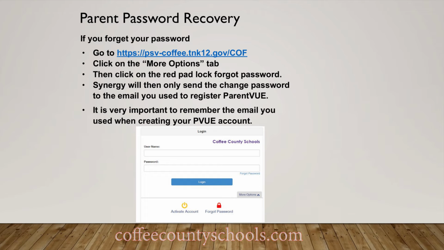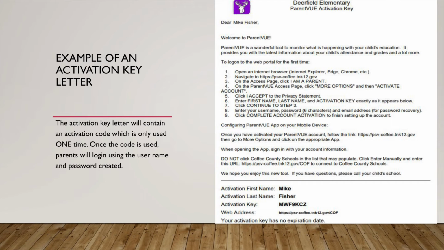Here is an example of an activation key letter. You will see that we used Mike Fisher, Carrie Underwood's husband. This is the example that will be used in the updating enrollment update video 2, but the activation key letter explains to you step by step what you're to do to finish your online registration. Now again, notice this, the activation key letter is generated once the registrar goes in and puts your student in and links your student to you as the custodial parent.